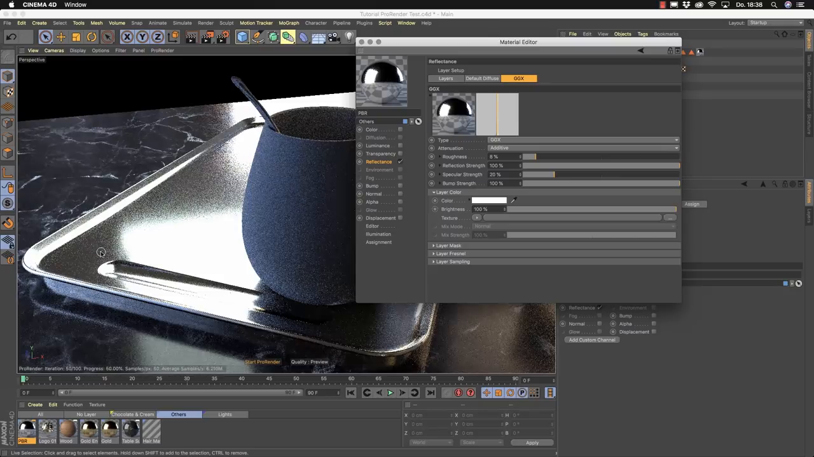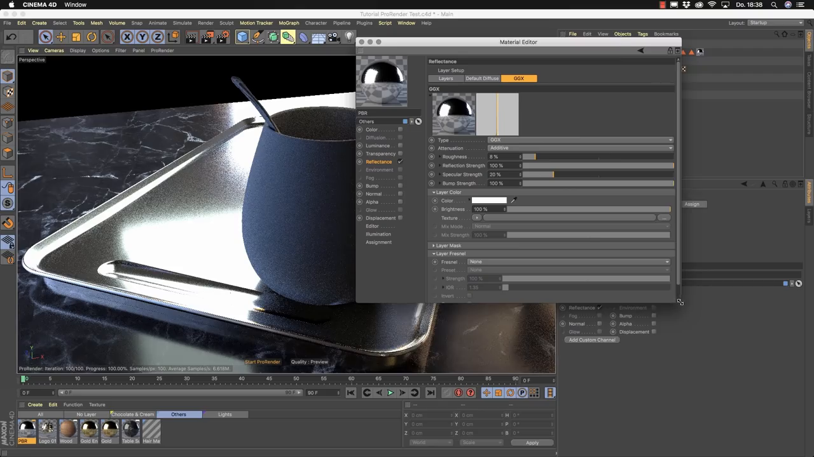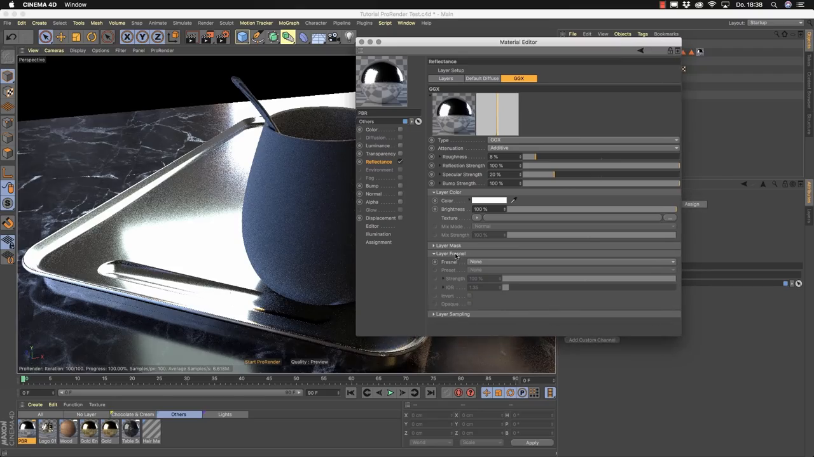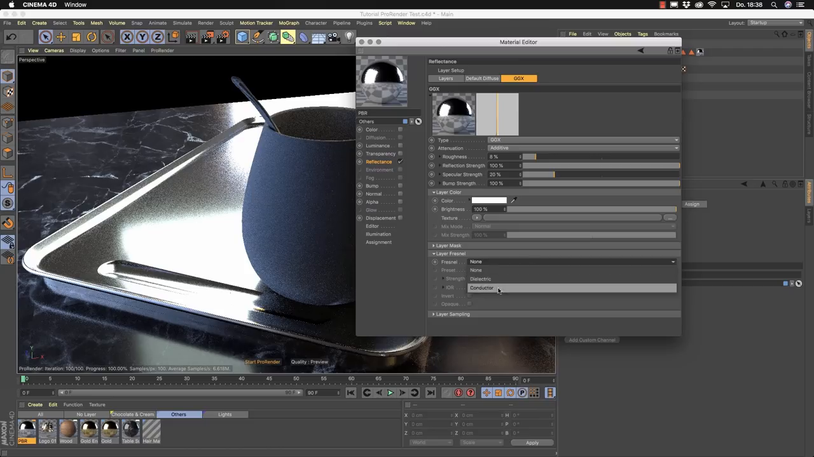and this is not correct. Normally, reflectance is dependent on your angle of view, and for this we need the Fresnel here. You can go to the Fresnel of this layer, and it's working like a mask, but this mask is made by the direction of the ray of sight. So you can decide which kind of reflection you need. Is it a dielectric or conductor?